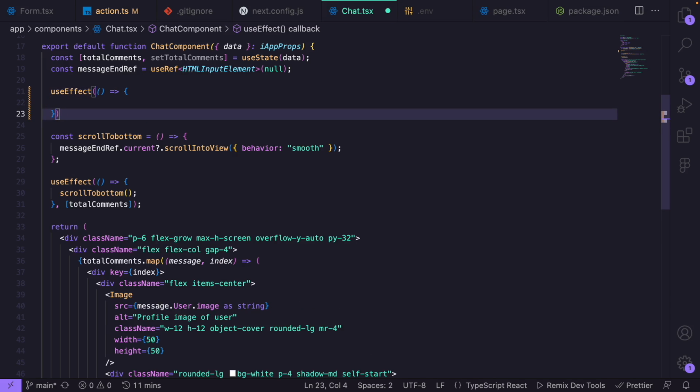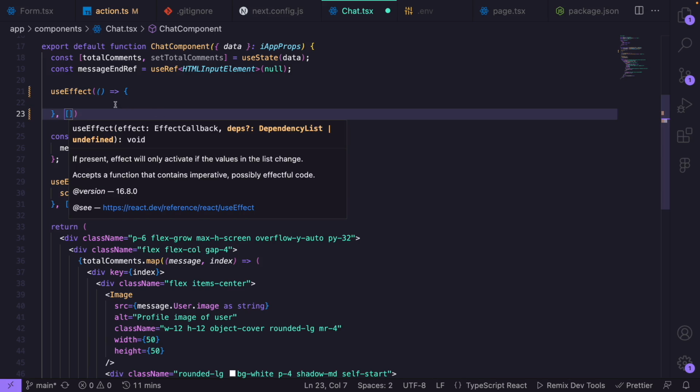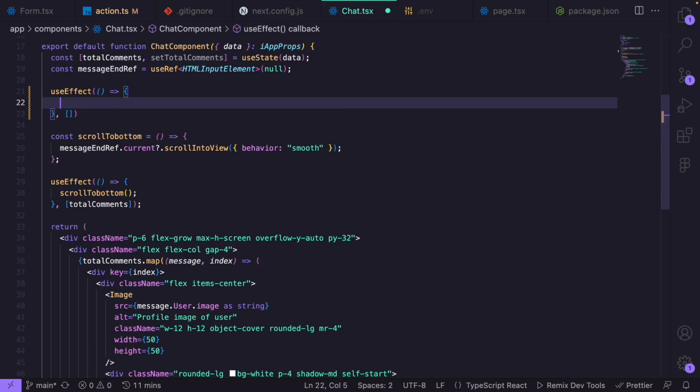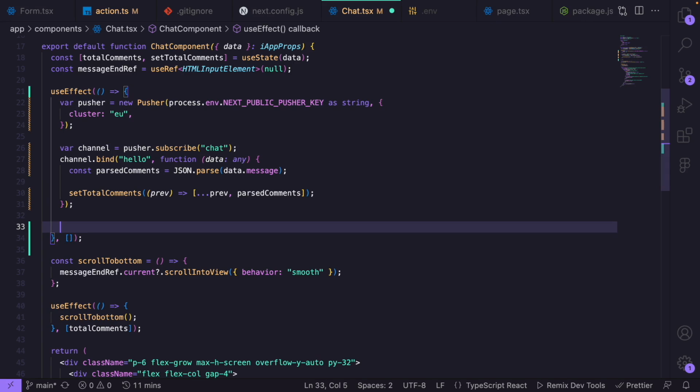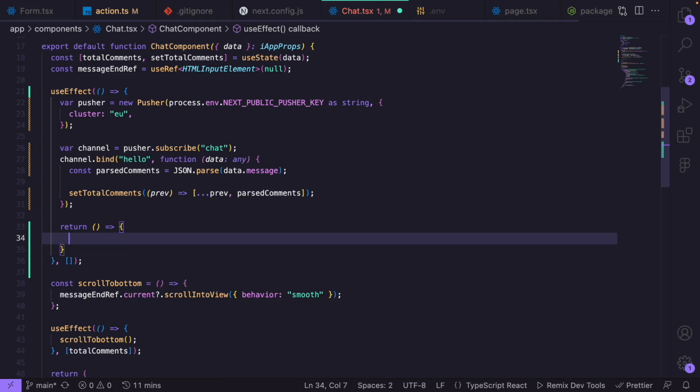This right here will have an empty dependency, so it will run once our site loads. And inside of here, let me just paste the code again. So everything we had, I just pasted it back. And now comes the important thing, which is to unsubscribe from our WebSocket stream or from our data stream. And to do that, we'll have to return a new function right here. So let me return a new arrow function.